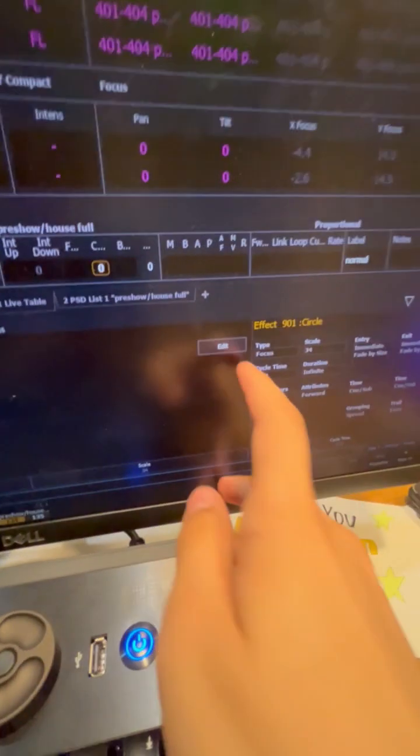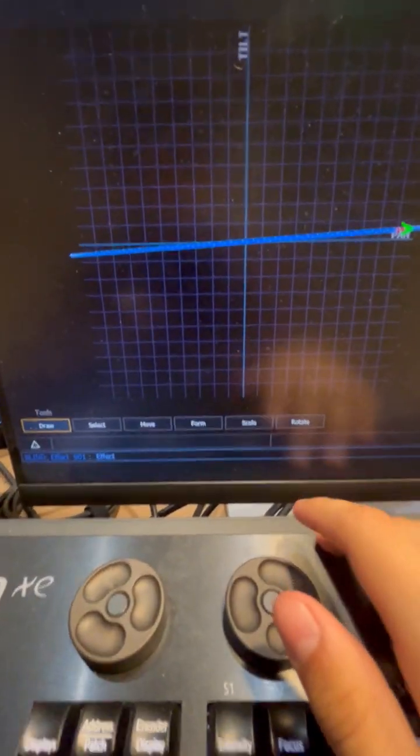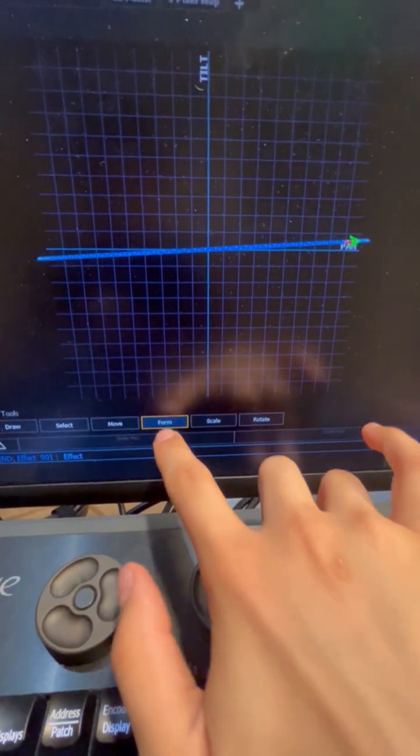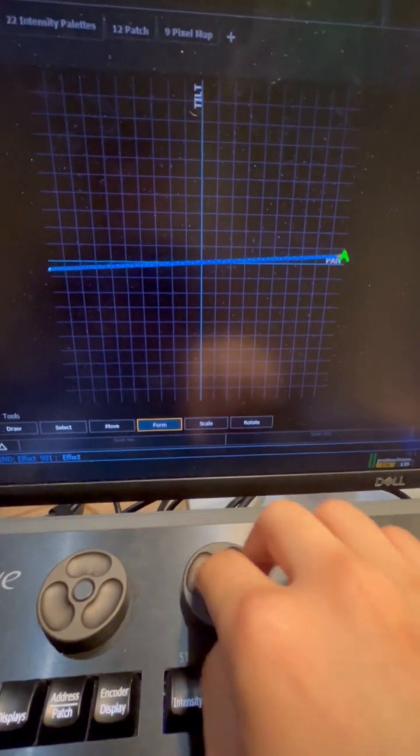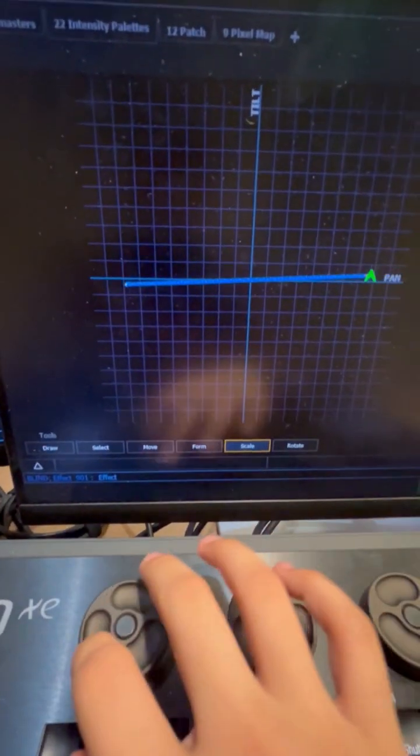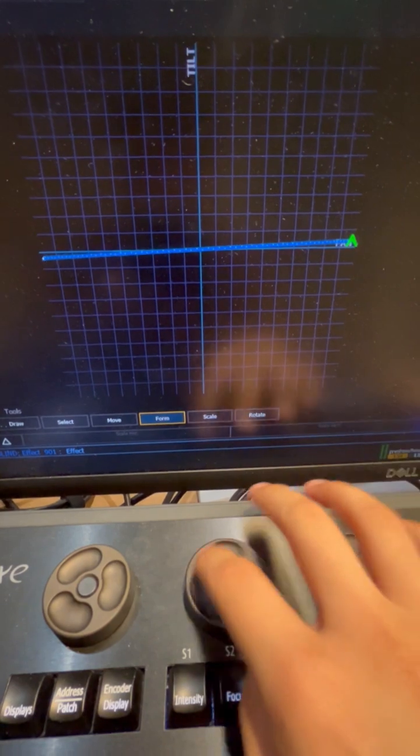But you have these, and then if you want, you can go into edit and it'll open up a larger editor. You can change the form, which is what I've done here to make that straight line thing going on here. And scale, which makes a shorter or longer path. Let's see if I can get this back to where it needs to be.